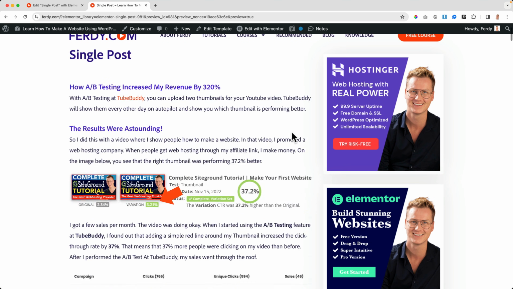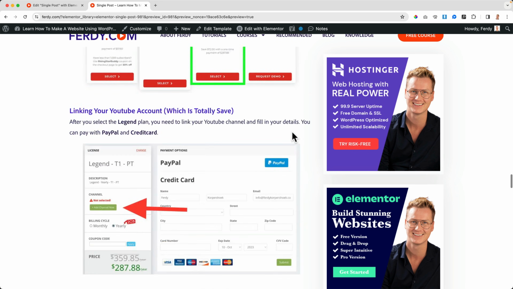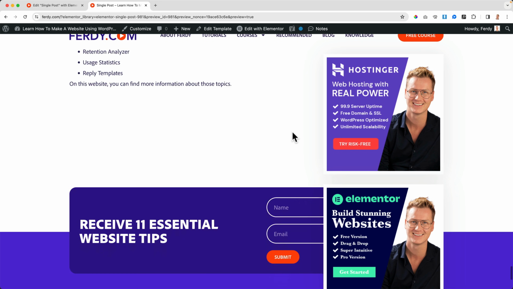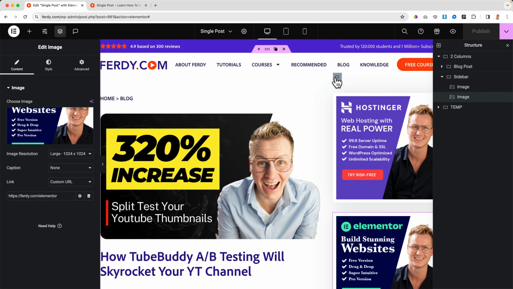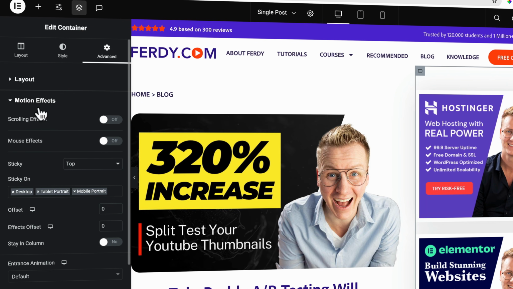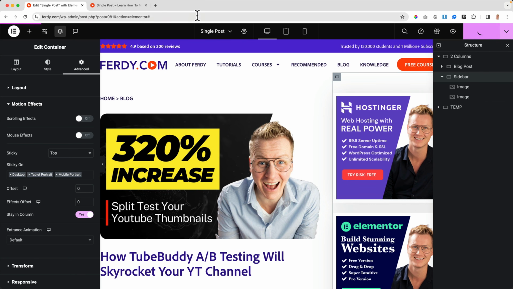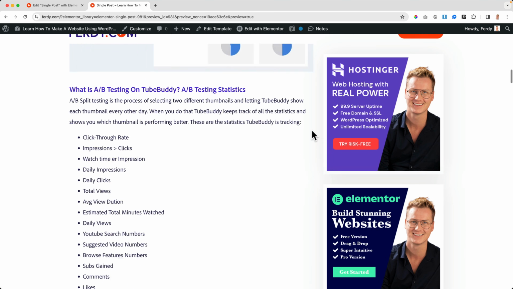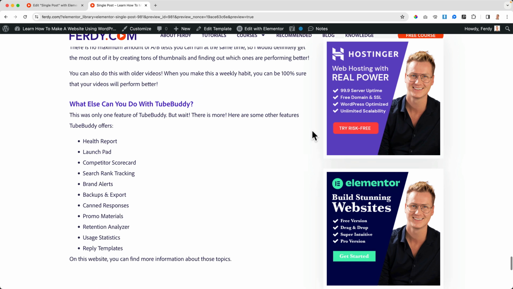They're really big, the images. All the way down, it still sticks with us. So I go to the section motion effects, and I want it to stay in the column. So at the end, it will stay there.